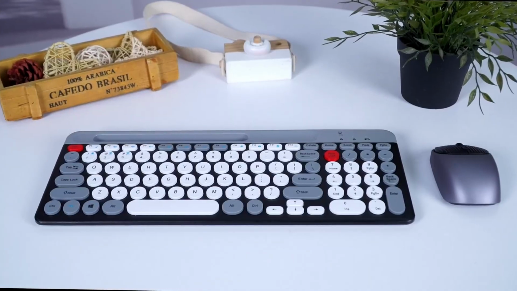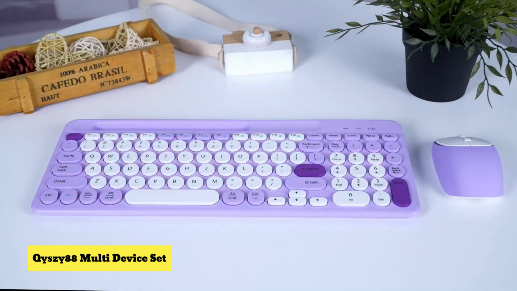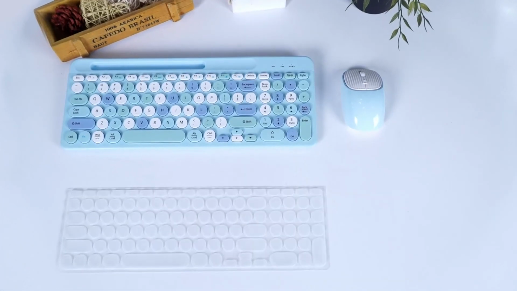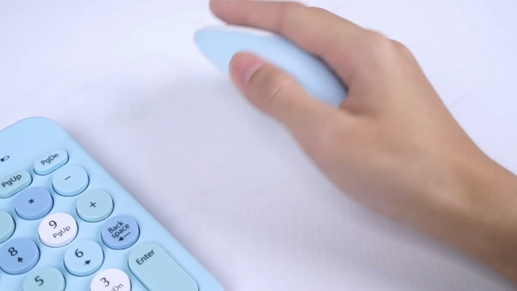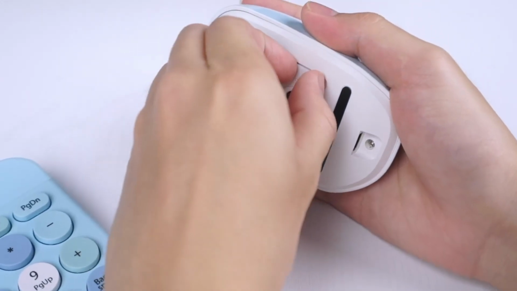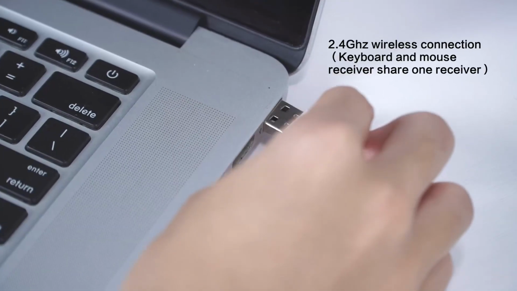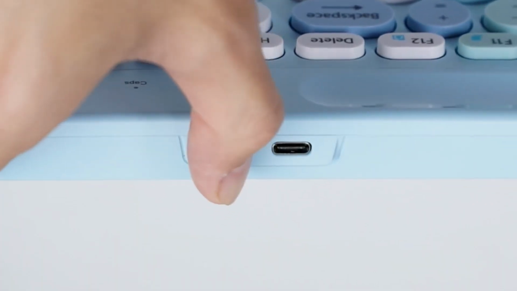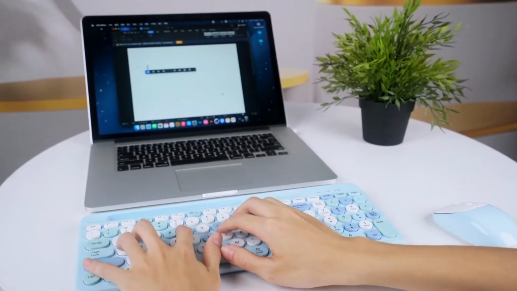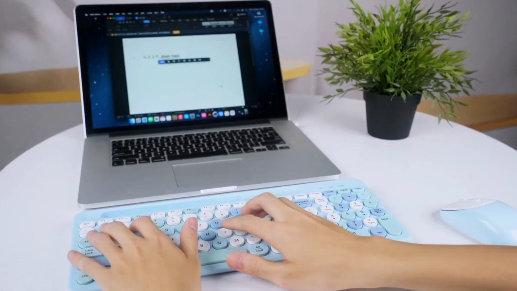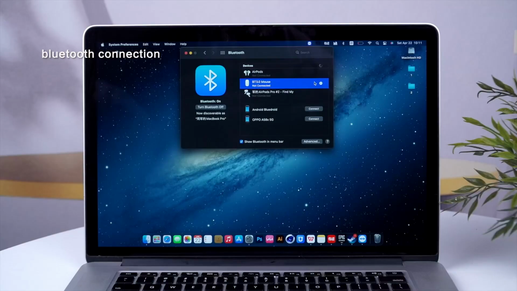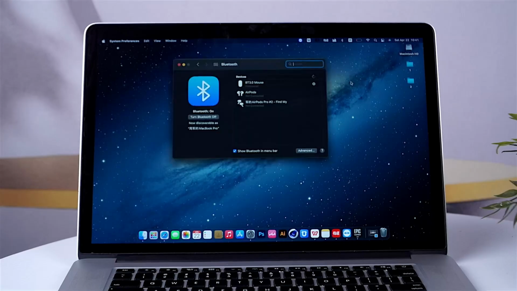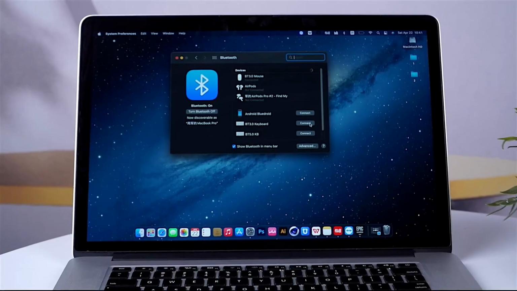Now moving to the last one, the KZ88 Multi-Device Set. The KZ88 Multi-Device Wireless Keyboard and Mouse Set is an absolute must-have for Galaxy S25 Ultra users who prioritize seamless productivity across devices. Imagine effortlessly switching between your laptop, tablet, and phone with dual-mode connectivity. Its standout design, featuring chic circular keys and a unique rotary volume button, adds both functionality and flair to your workspace. The compact 80% layout keeps things portable without compromising on a numeric keypad or essential media shortcuts.